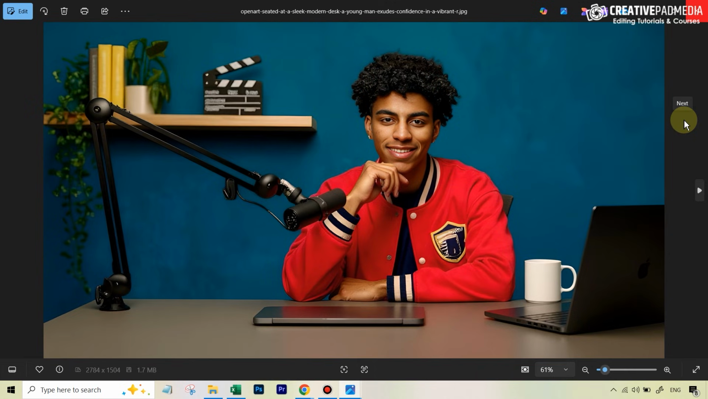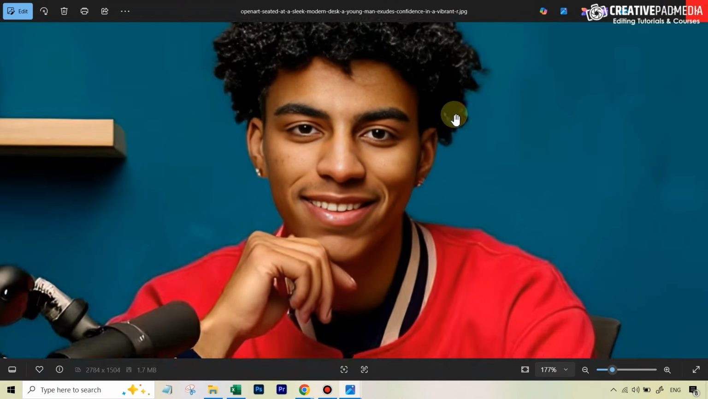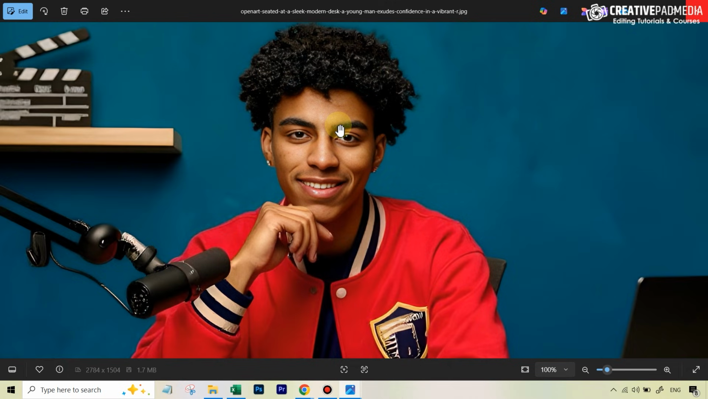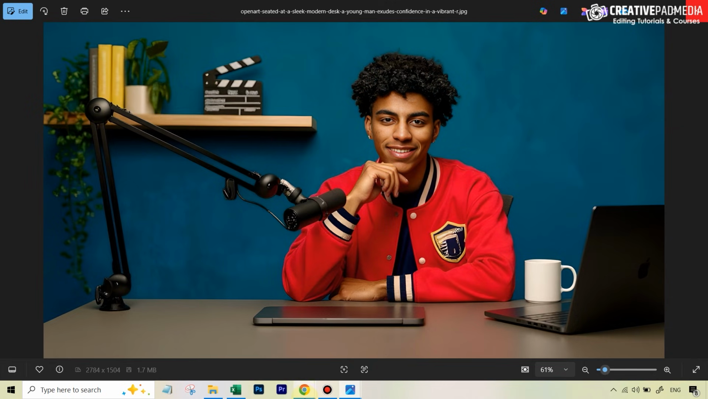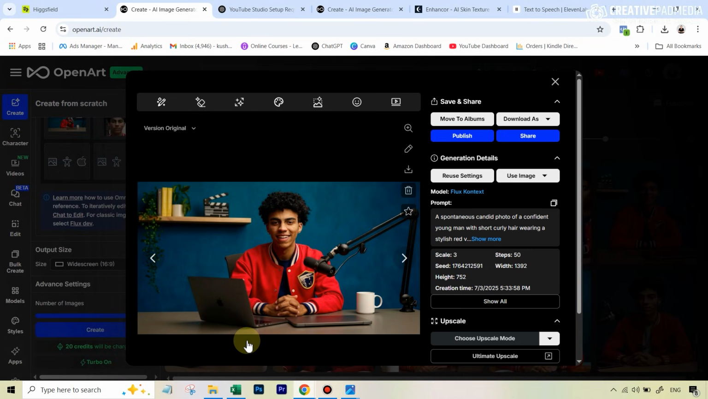All right, so I repeated that same process because I really wanted even a better looking image. And finally, I got this one. But the only issue here was that sometimes when you use this multi-reference approach, the skin can just look a bit polished.